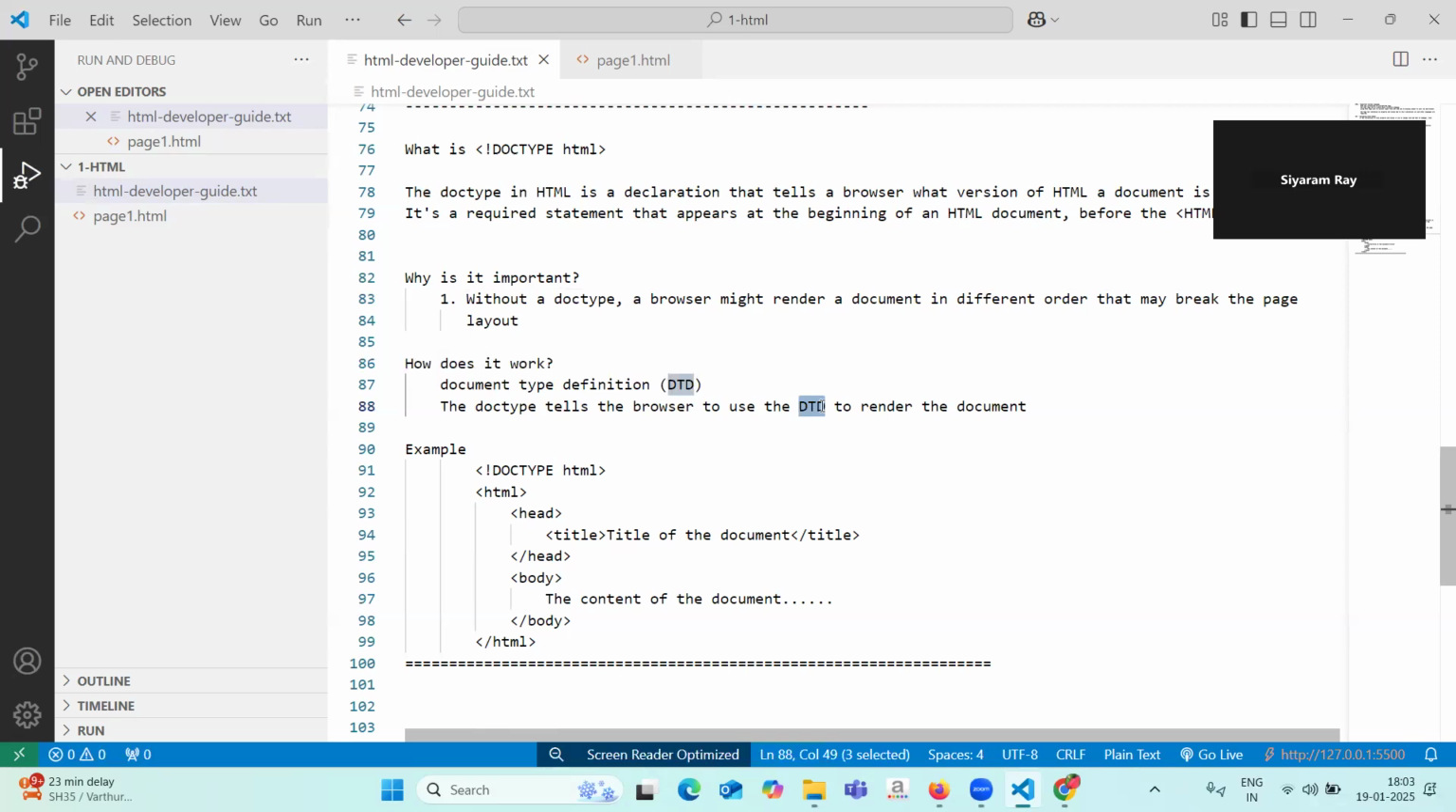We have a certain standard: read this HTML file based on this standard, and then render the document. We can see here we have written one example, doctype HTML. This is the very first line. After that, HTML, head. Head is for a different purpose.